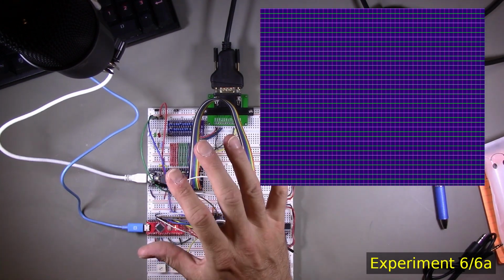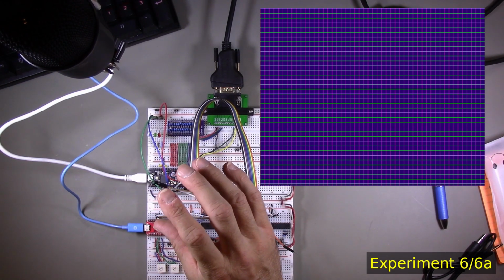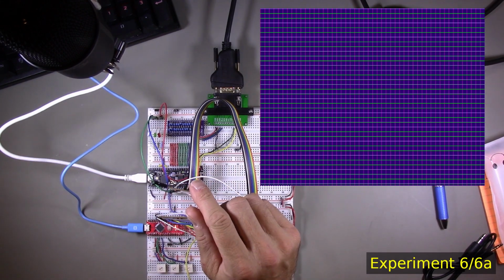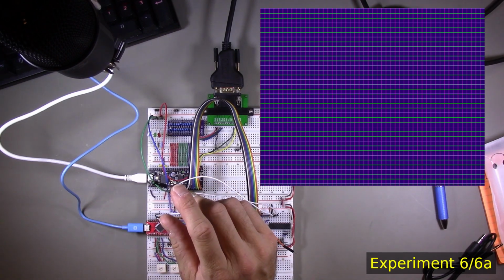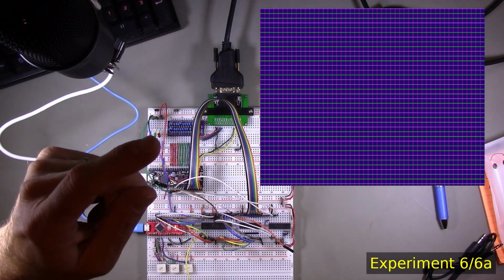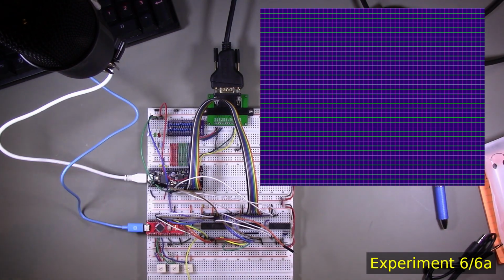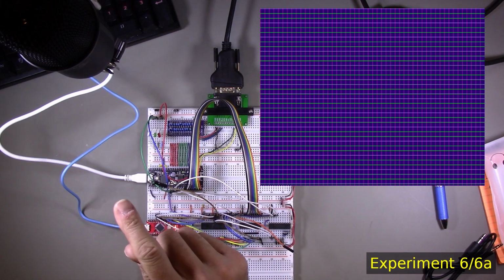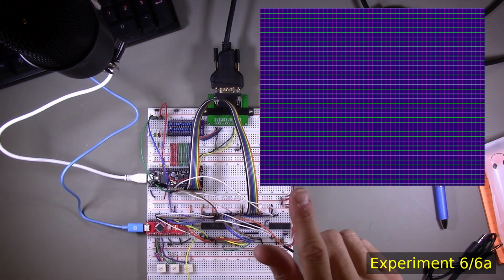And there are a number of reasons that could happen. My conclusion was that it had something to do with the relative timing of the horizontal and vertical sync pulses compared to the pixel data. And so what I did is I implemented this test pattern. So this is experiment 6A, and it's simply a grid that highlights all of the pixels where the vertical count is a multiple of 16 and all of the pixels where the horizontal count is a multiple of 16.